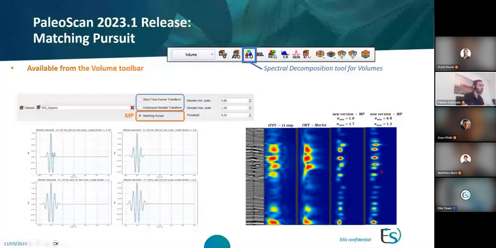And here we have an example of a scale factor of 2.5. So you can see that we have two side lobes surrounding the center wavelet. It's just to try to help you understand this parameter.